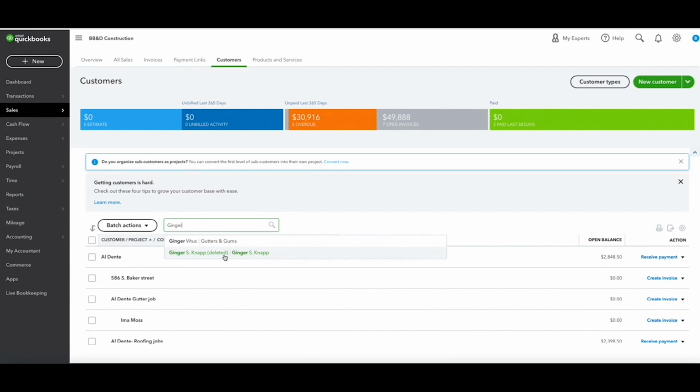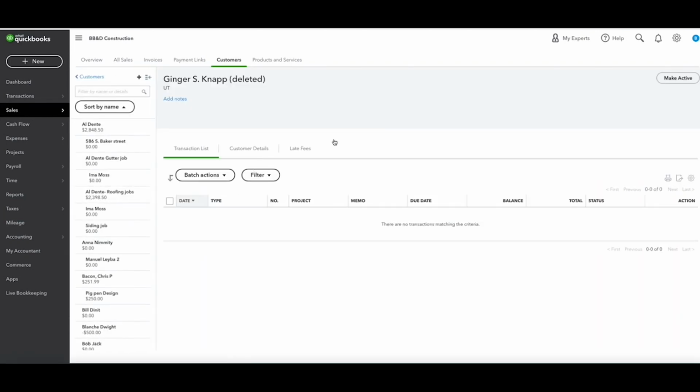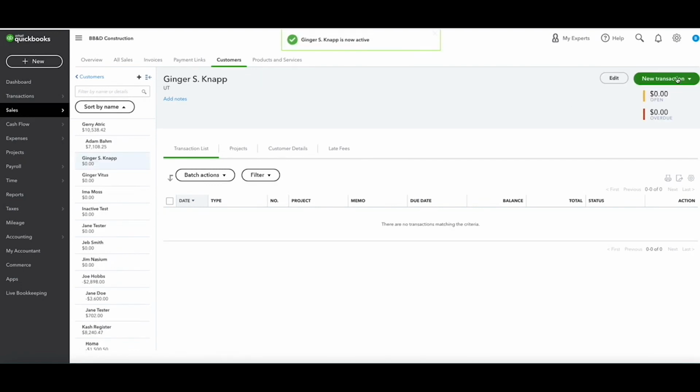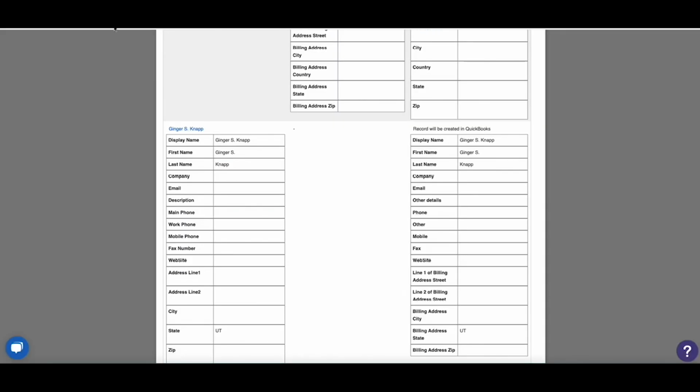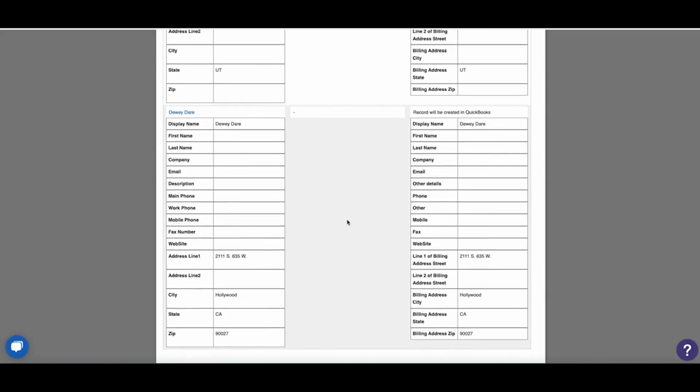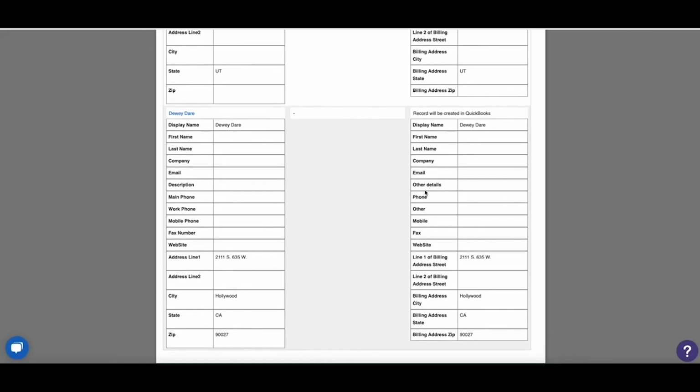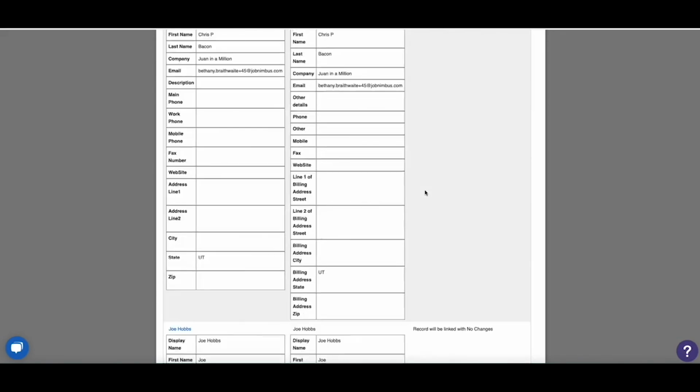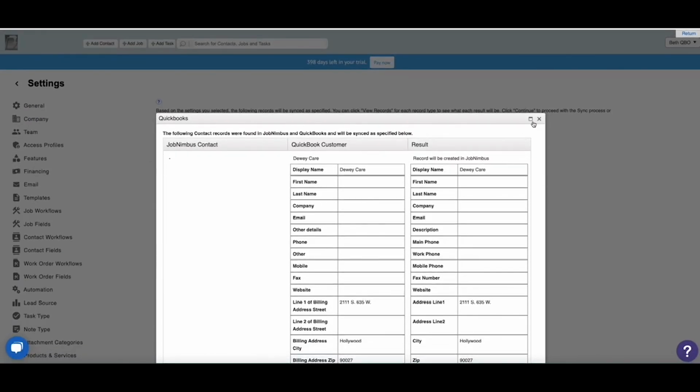So JobNimbus can't see that. If I were to sync this right now, it would have been recreated in my QuickBooks and I'd have had a duplicate. But since I caught it ahead of time, I'm going to go ahead and make Ginger Snap active again in my QuickBooks. Now JobNimbus will be able to link to that record. Dewey there we already fixed on the JobNimbus side.